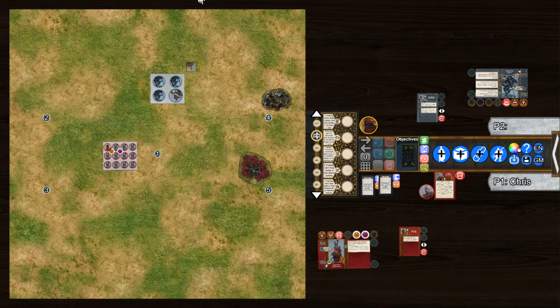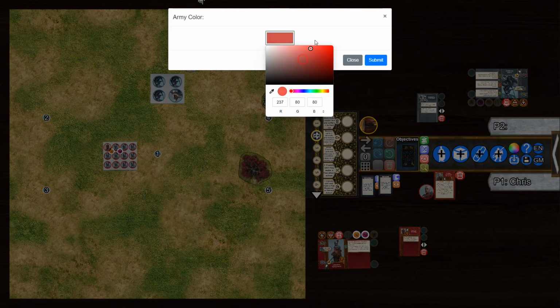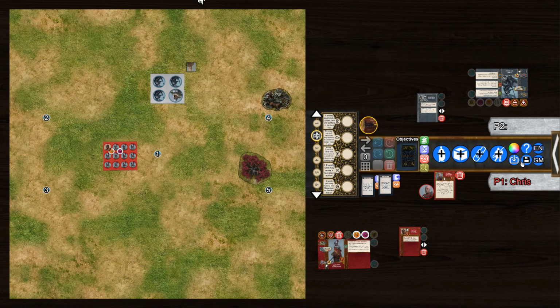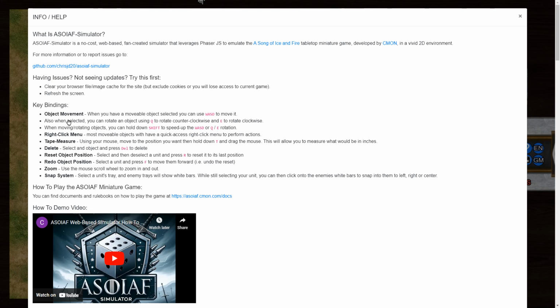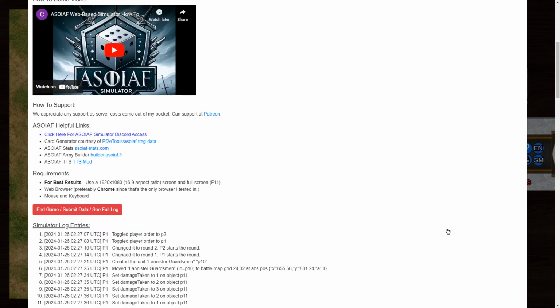Outside of that, we also have colors. You can set the color of your army if you wanted to. So I'm Lannister, so I'll do red. And in addition to that, there's a help menu here with the different features. So some of the key bindings that are built in, there's a right-click context menu. You can also delete using the D key. You can reset, zoom in, and you also have the snapping system, which I already just demonstrated for you.